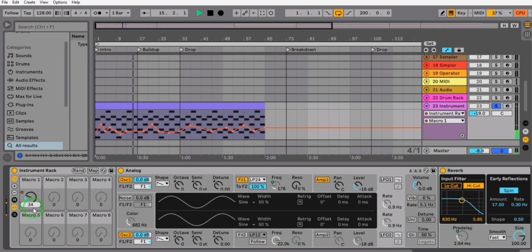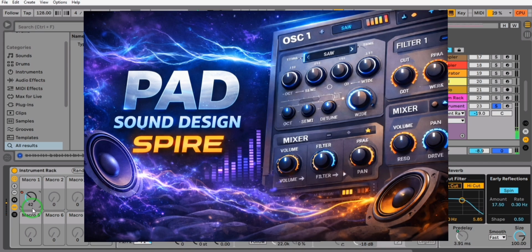Now that you are familiar with the components of the Spire plugin and we understand how to work with the matrix and other terms, in the next video we will proceed to create a patch from a reference track using the Spire plugin and Ableton built-in plugins.